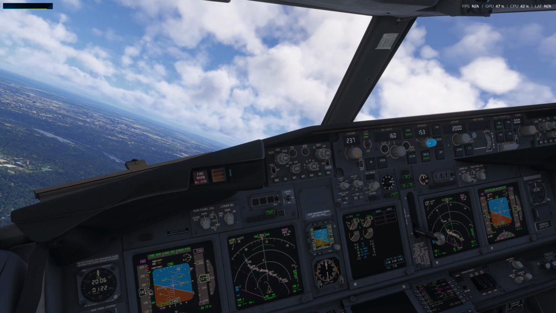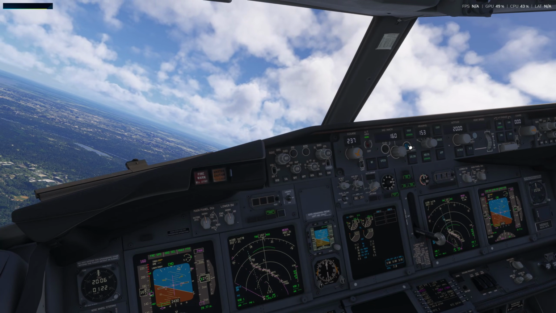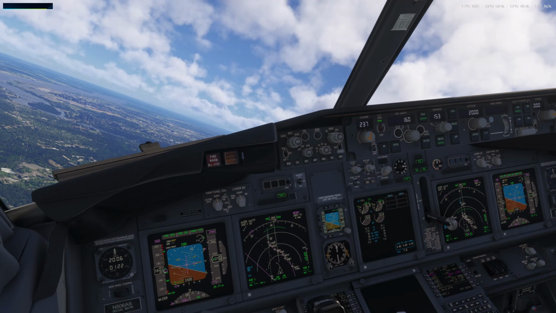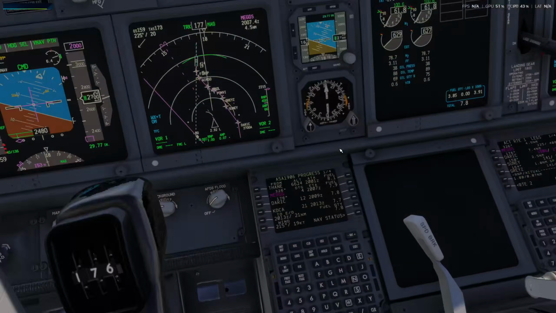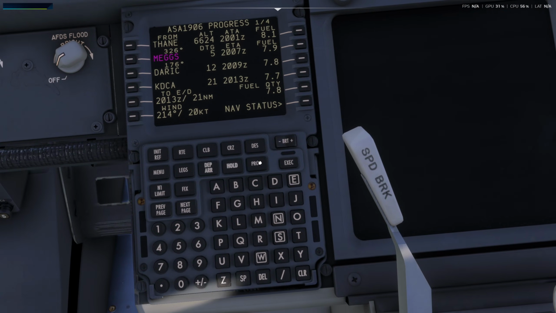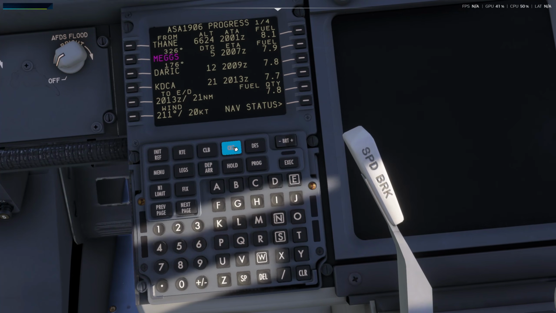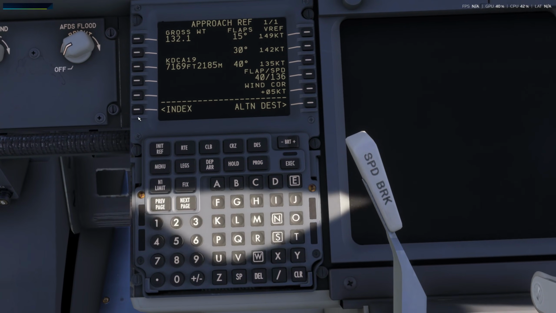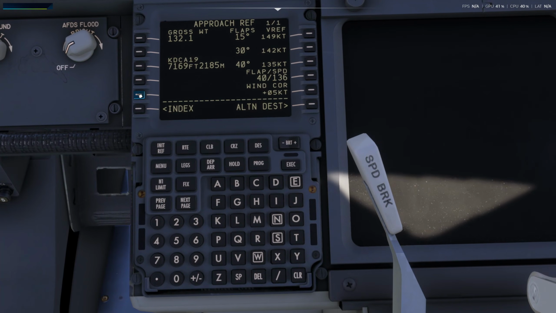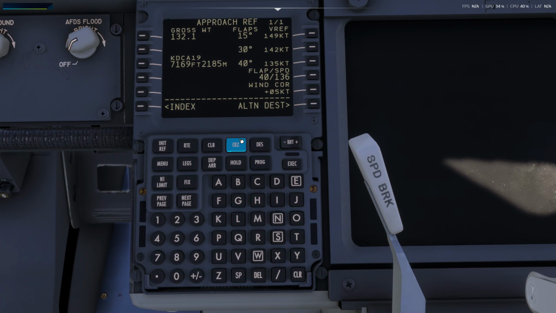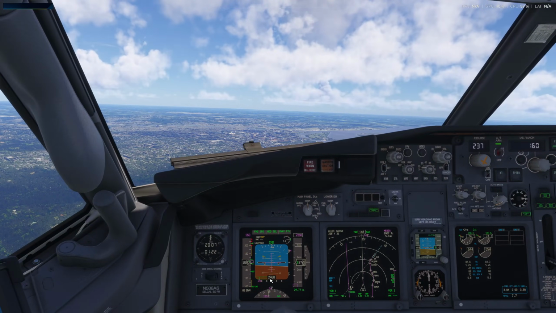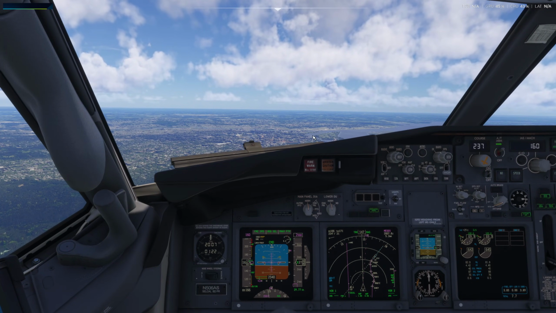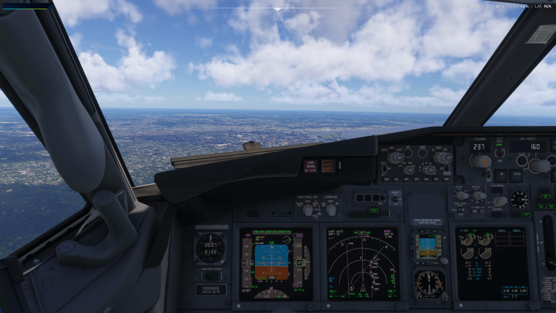This is better. Speed is good for now. We will drop down to the arrival speed, or approach speed, which is 136. It's right here too. The airport should be on that side.